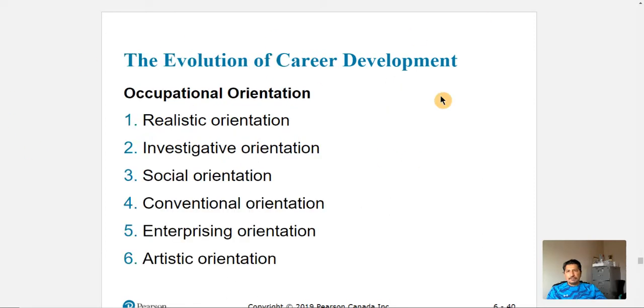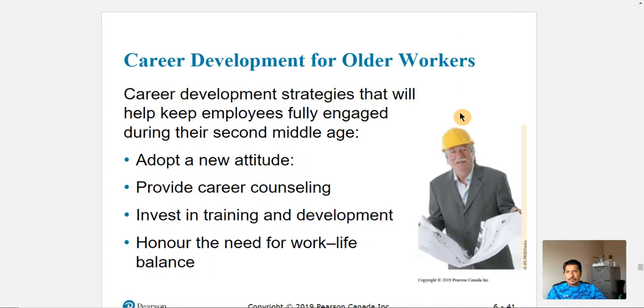The evaluation has a process, the career development, occupational orientation, like these are the 6 steps: realistic orientation, investigative orientation, social, conventional, enterprising, and artistic orientation. One part of career development is for older employees, career development strategies that will help keep employees fully engaged during their second middle age, like adapt a new attitude, provide career counseling, invest in training and development, and honor the need for work-life balance.